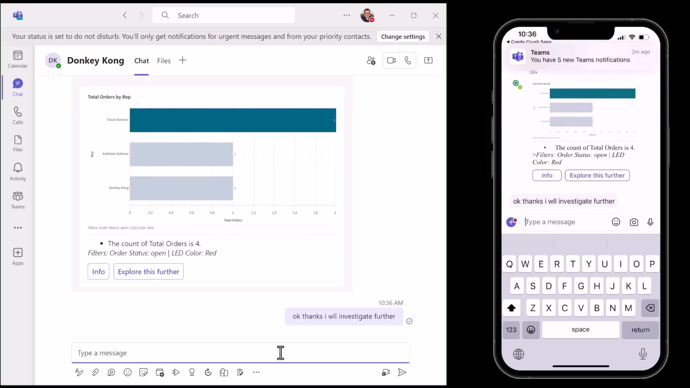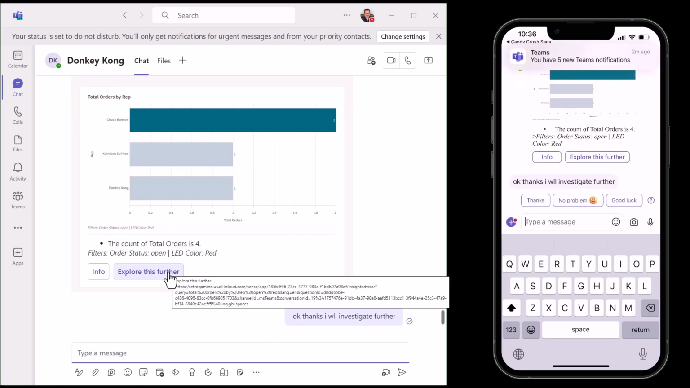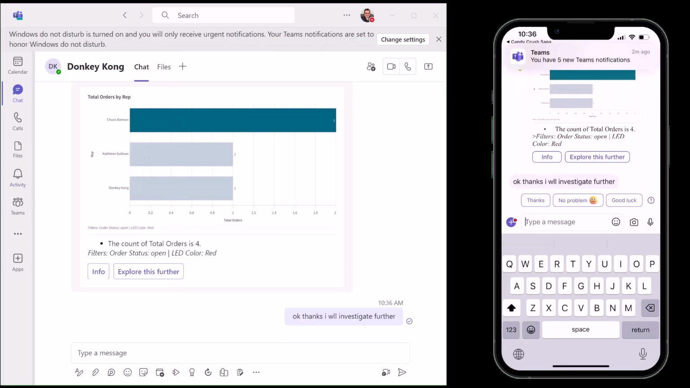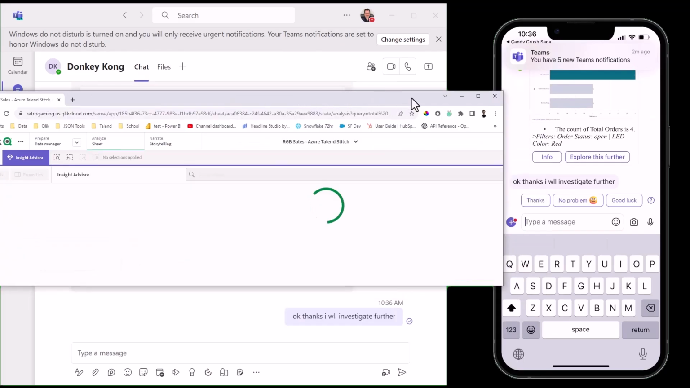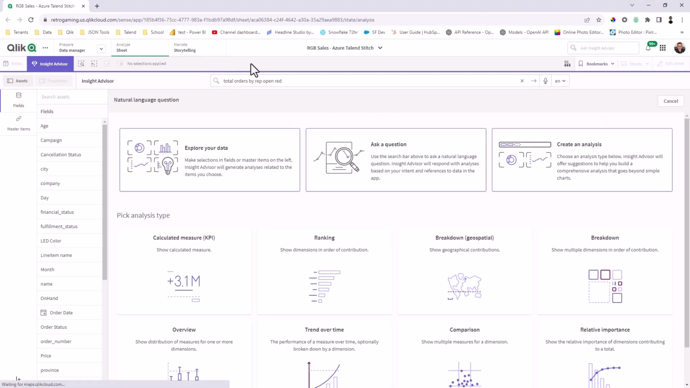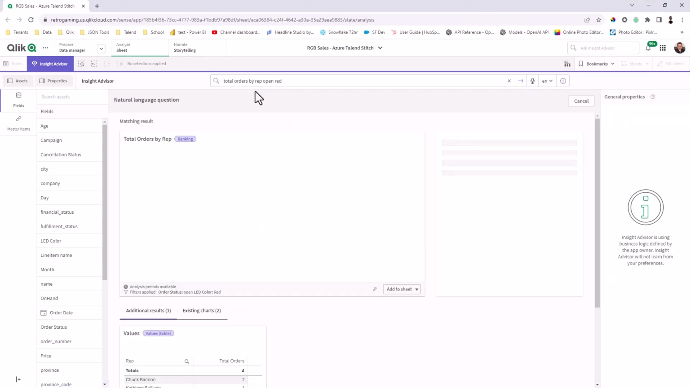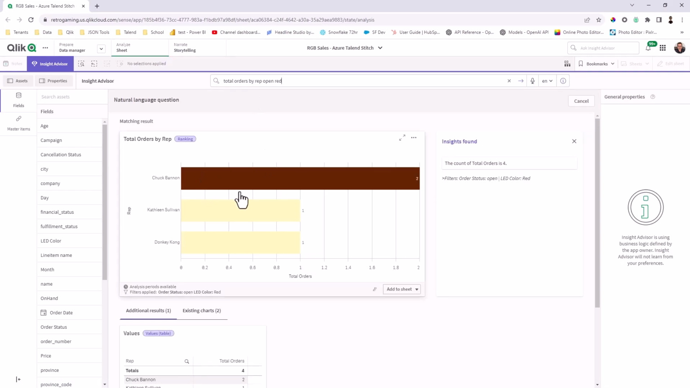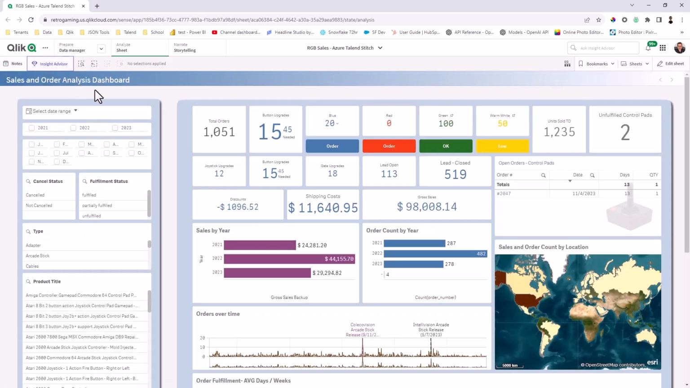Okay, so I'm going to investigate further, and I'm going to click this Explore This Further button. By doing that, it's actually going to bring me into the ClickSense app on my tenant. It's going to open up a browser, and it's going to allow me to explore further. Now you can see it also passes the question that was asked, total orders by rep, open red, and we can see the results. I could further explore through here like you've seen me do in the past, but maybe I just want to go into the actual app itself, and I still want to continue exploring these analytics.